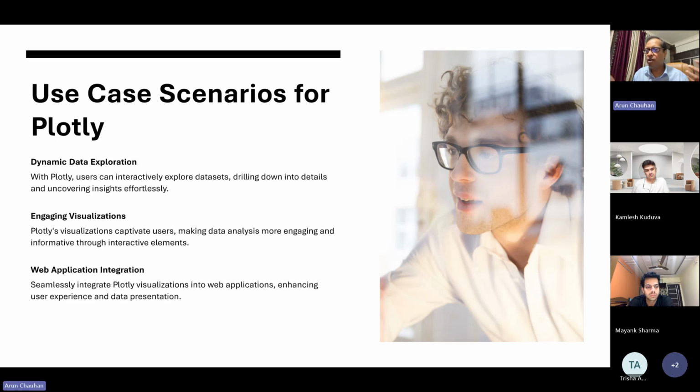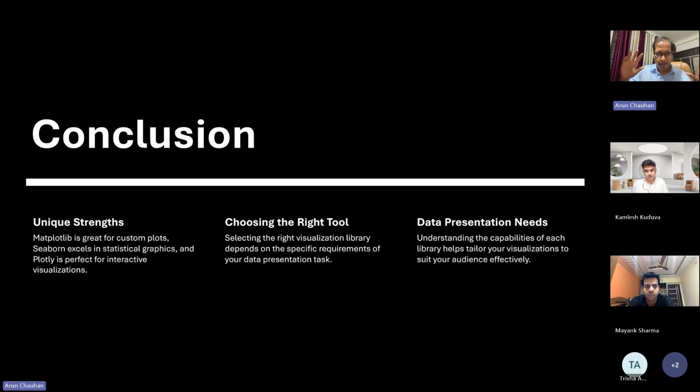When it comes to Plotly, I have spoken about that if you have to do a dynamic exploration, you want to create engaging visuals, and you want to embed these visuals into web design. So this is about the theoretical part, right?